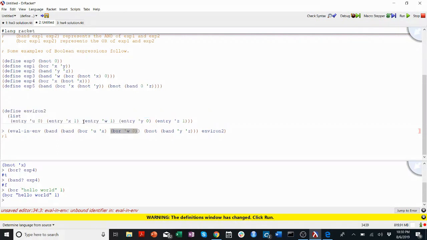How did we check that? Well, we remember that an environment is just a list of entries, right? An entry where a symbol has an associated value. This is the entry key. This is the entry value. You're going to be writing functions that look up the value when given a key. So we determined that W is 1. This B-or is satisfied and we have a 1 here.